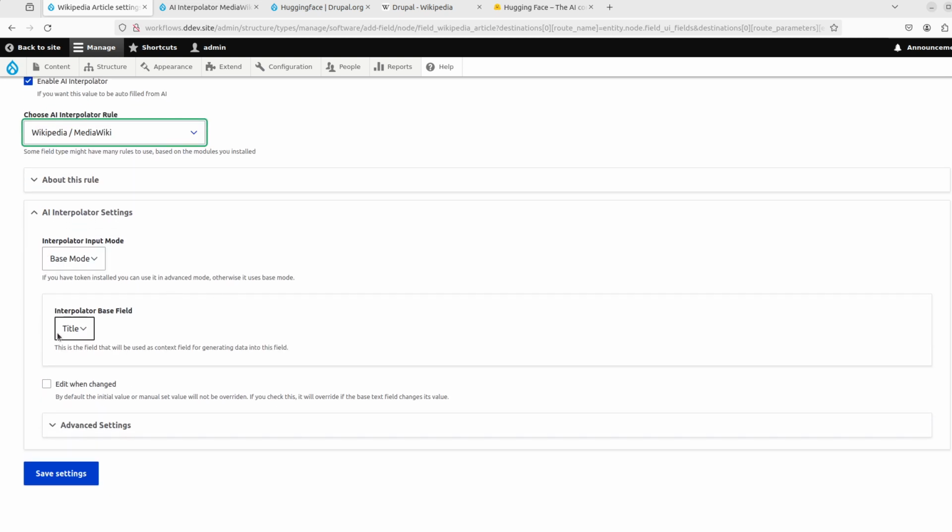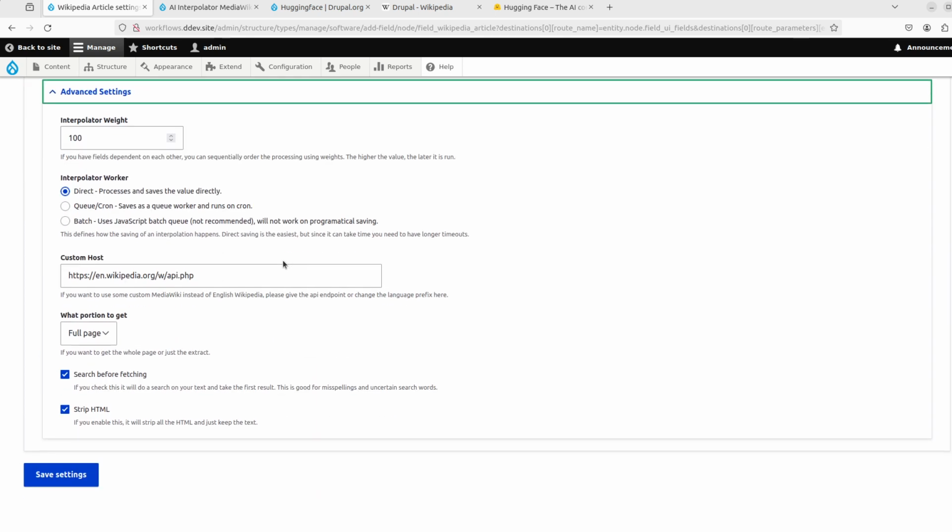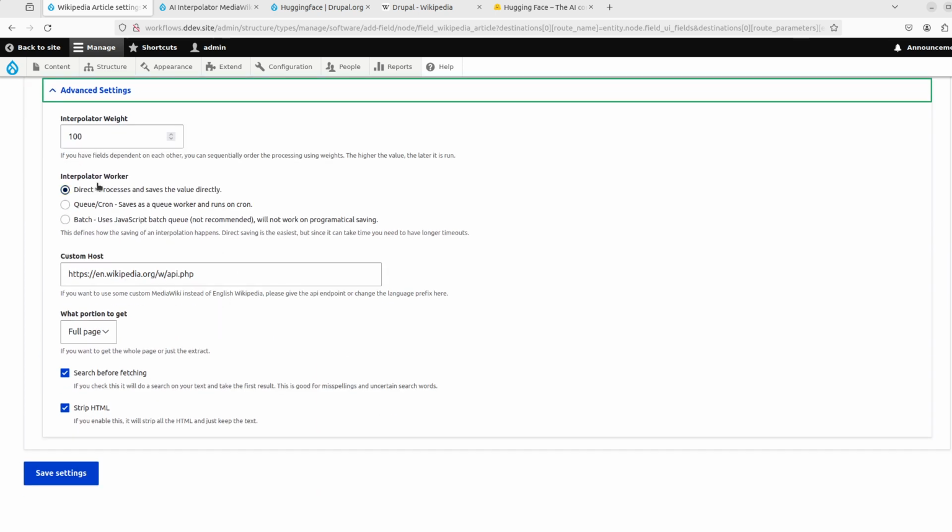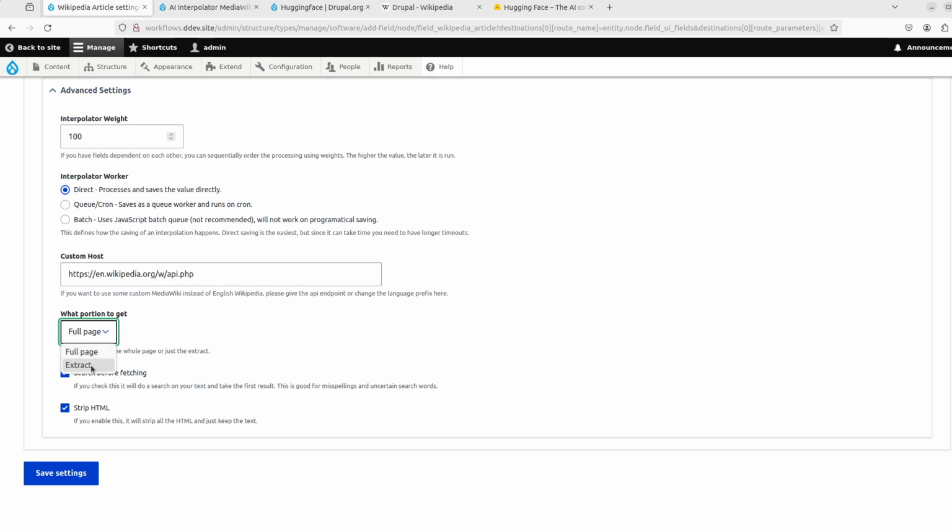And we're gonna base this on the title. So I'm gonna write Drupal in the title, and this is gonna go into Wikipedia, search for Drupal, and basically fill out this field. Then we can use direct because this is fast, and we just want extract, I think should be enough. So I'm just gonna ask you how many users exist, right? We want to strip HTML because this was a plain text field and we're gonna use it for context, then it's better just not to have any HTML there.